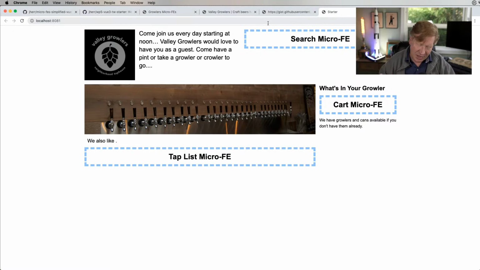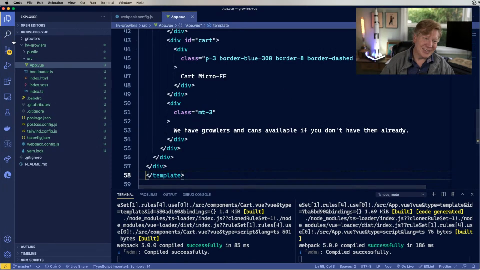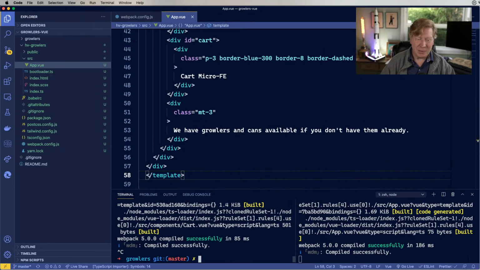The customer is like, okay, I get your idea about the micro-FEs. Here's how I want it done. I want the search up here, I want the cart over here, and I want the tap list micro-FE in there. So how are we going to make that happen? Well, we're going to use Module Federation for that. That's the answer. So I'm going to go back over, I'm going to stop this server.